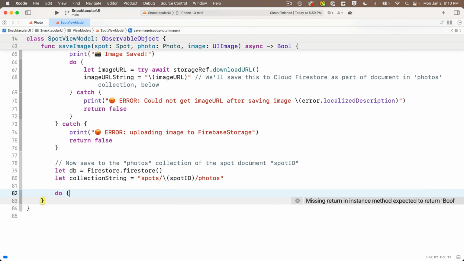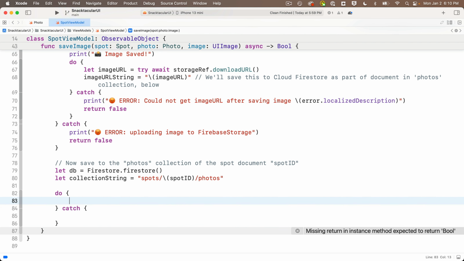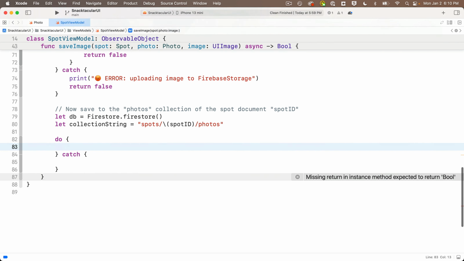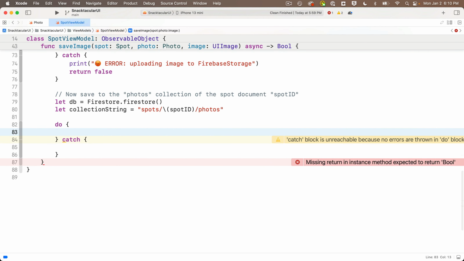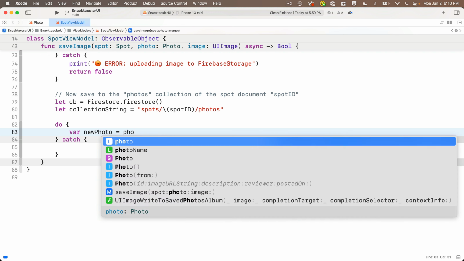And then we'll save our data in a do catch clause. In the do, we'll first modify our photo variable to include the image URL we just got after saving the image. So we'll do this by saying var newPhoto equals photo. Why don't we use photo?